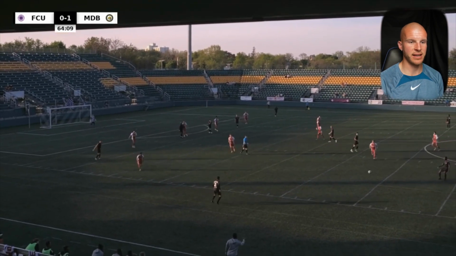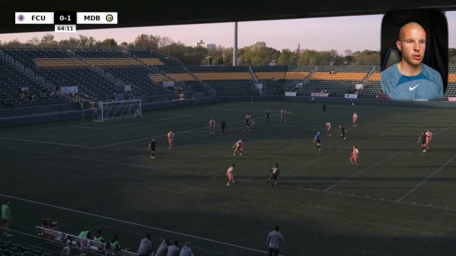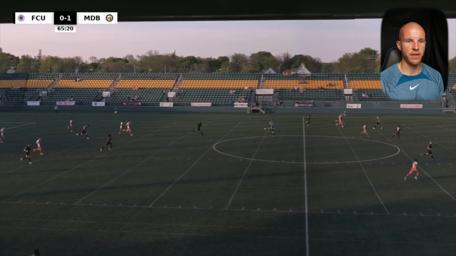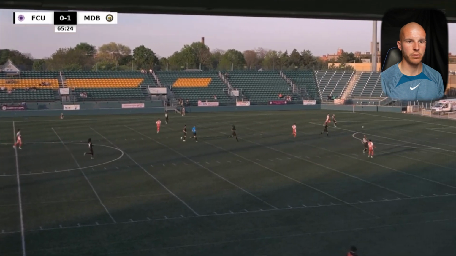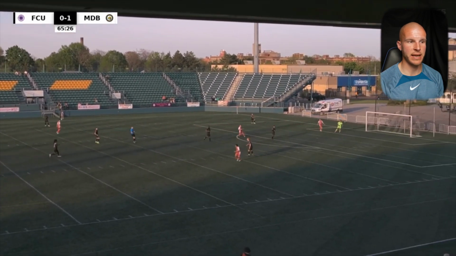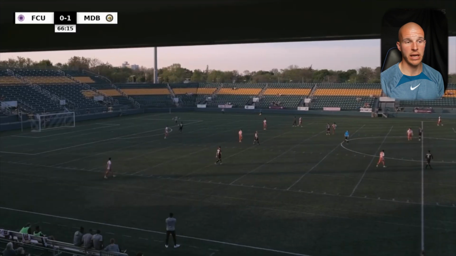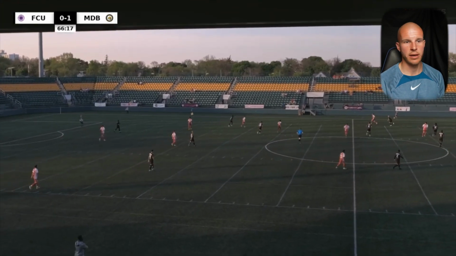Again, inverting as like a second pivot or second six, just retaining possession. This is a great defensive run there, setting it back for our goalkeeper who plays it out. No issues there. So again, just making sure that I'm facing the ball and then being able to turn.